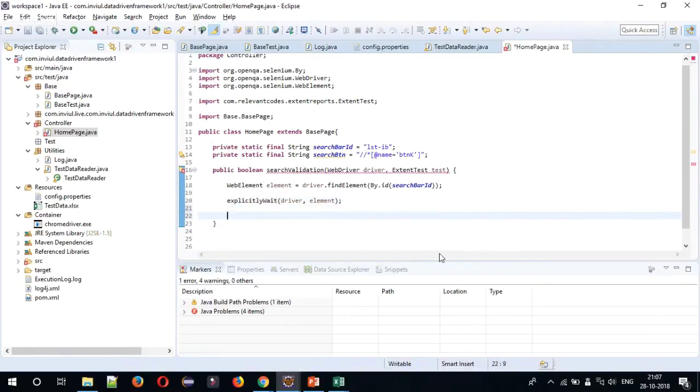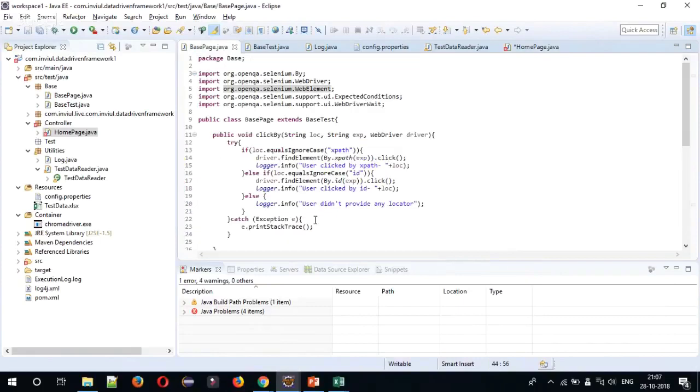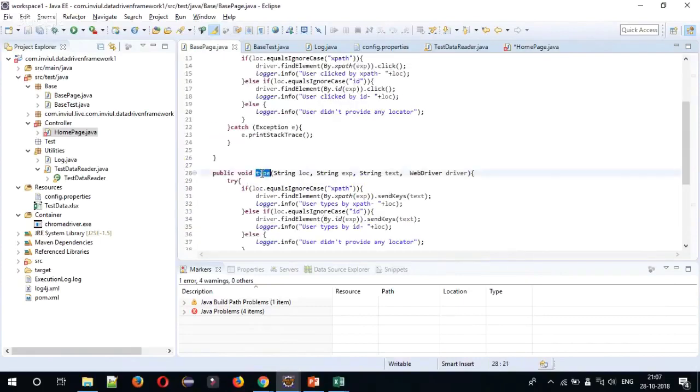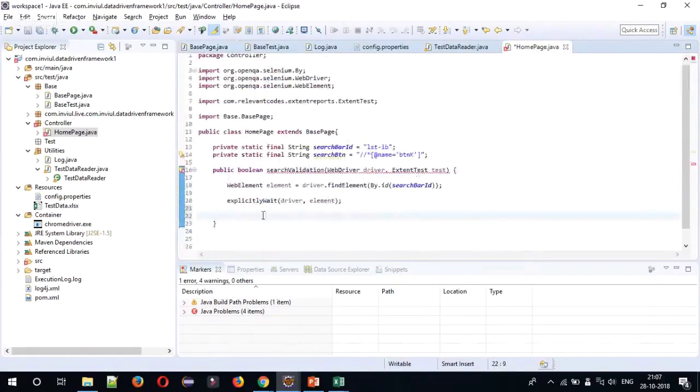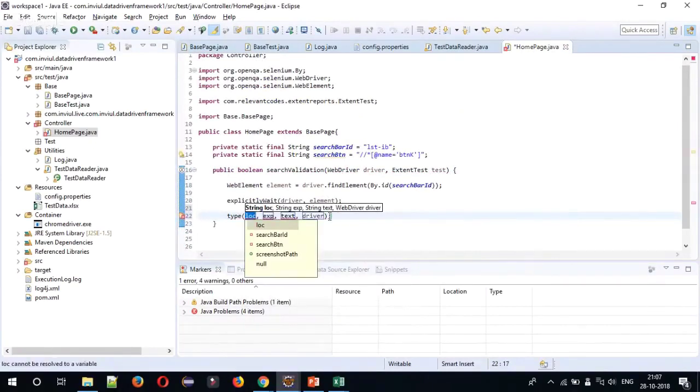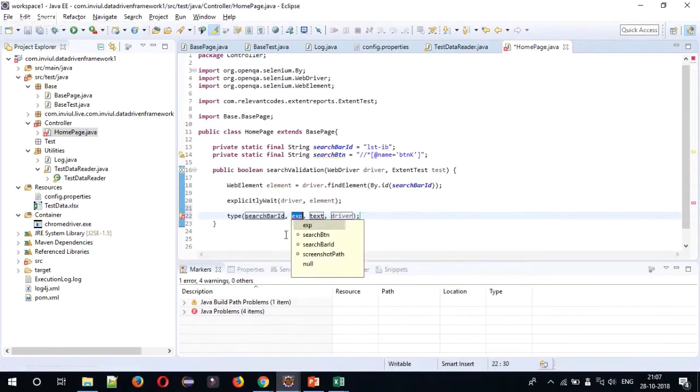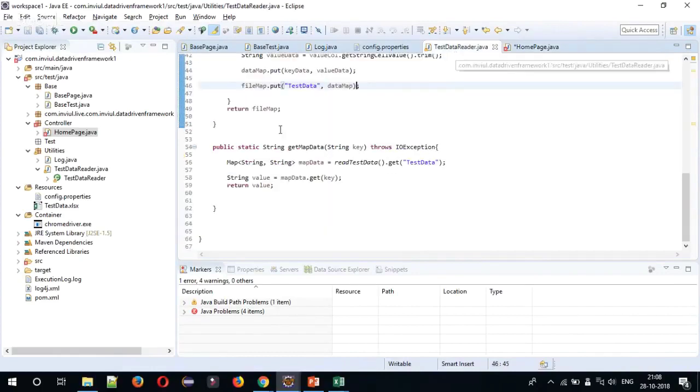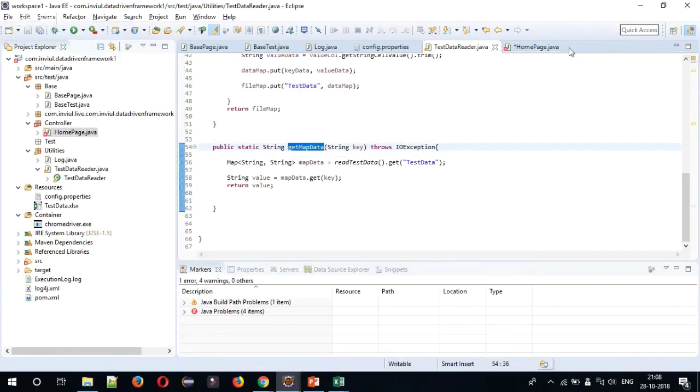Now we have to type something. So we have defined a type method also. We will just call it here: type. The locator will be search bar ID, expression will be ID, text will be whatever text we are going to give. So we will use text from the Excel sheet. We will call the method getMapData.